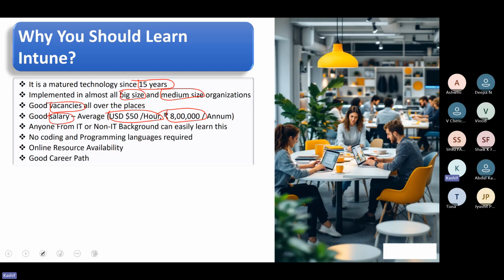Now, who can learn Intune? It's pretty simple, easy to learn, not like SCCM. SCCM is pretty tough if you compare with Intune. Okay, so anyone who is from IT or non-IT background can easily learn this one, because everything is GUI based. You just have to follow some steps to achieve your task. Or in case if you are facing some challenges, some issues, you just Google it out or go to ChatGPT.